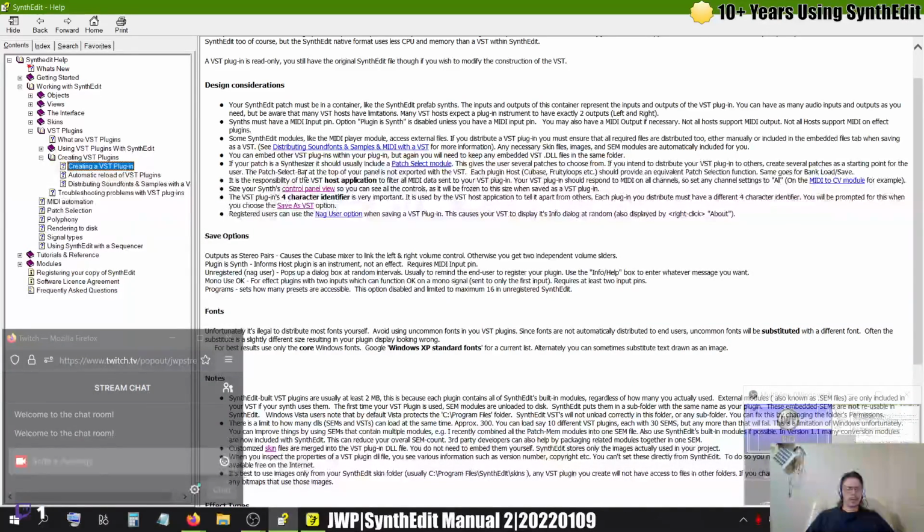It is the responsibility of the VST host application to filter all MIDI data sent to your VST plugin. Your VST plugin should respond to MIDI on all channels. Set any channel settings to all on the MIDI to CV module, for example. So that's your MIDI in. The host, FL Studio, whatever, is responsible for pretty much funneling or filtering the proper channel to the synth.